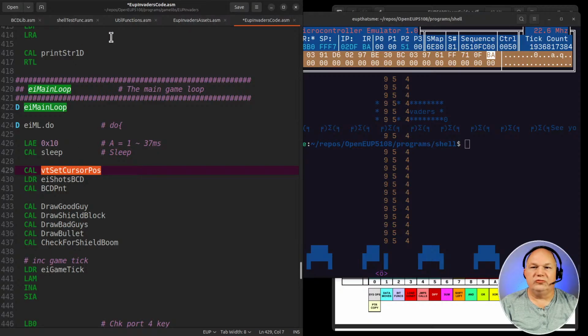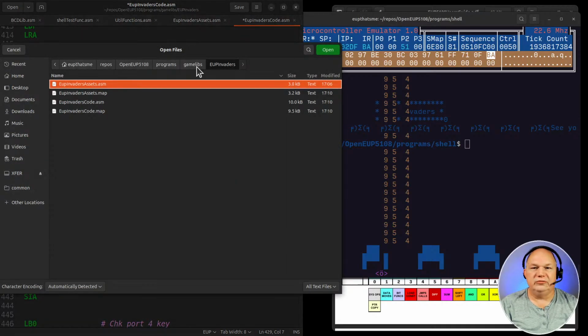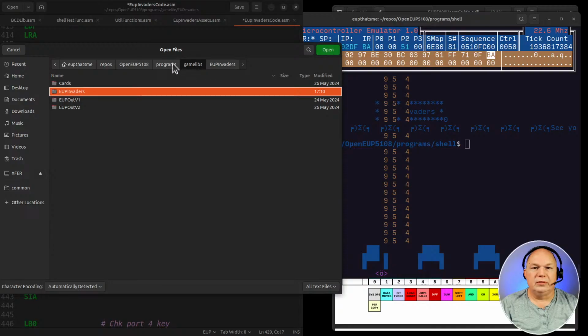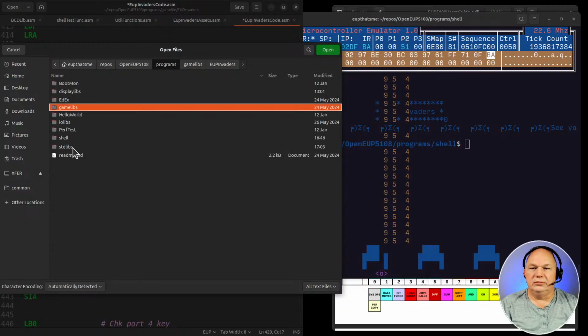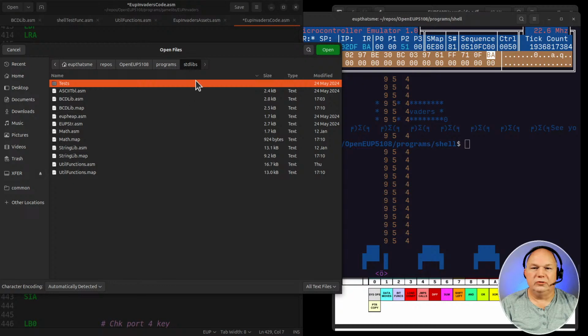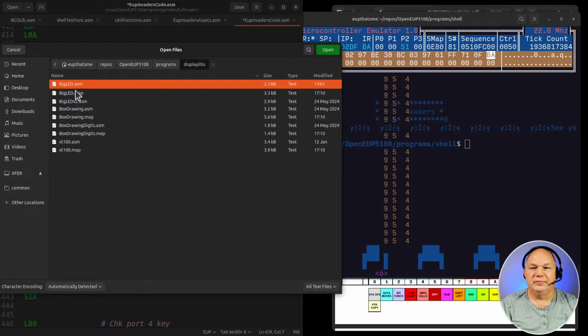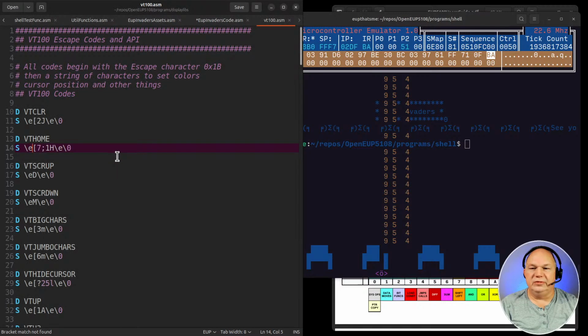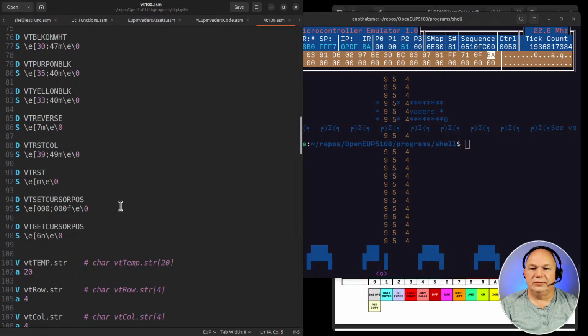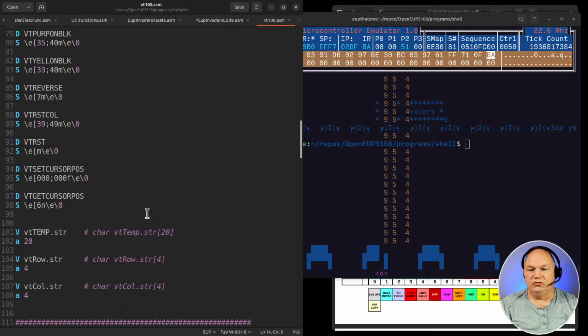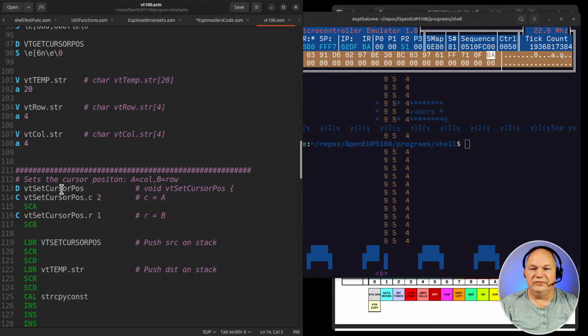And the VT set cursor position is in the VT100 lib. And the standard libs, nope, not standard libs, display libs. VT100 assembly, VT set cursor position. That's the actual string for setting the cursor position. This is the function. And A and B is column and row. So 0, 0 is a good enough place for now.